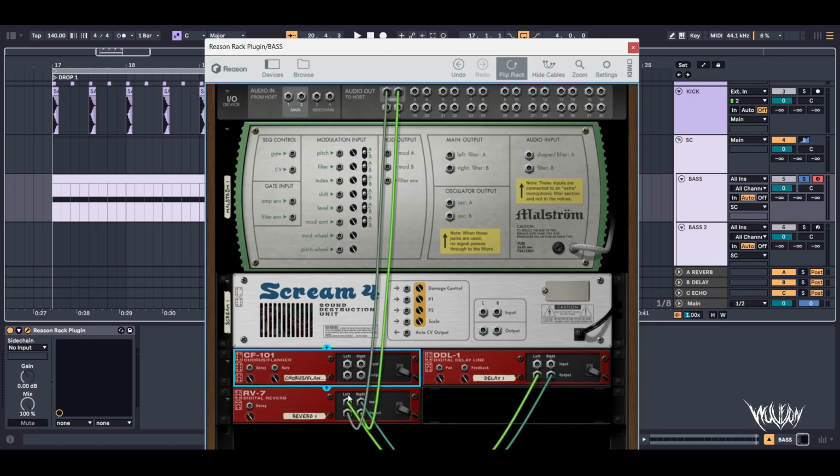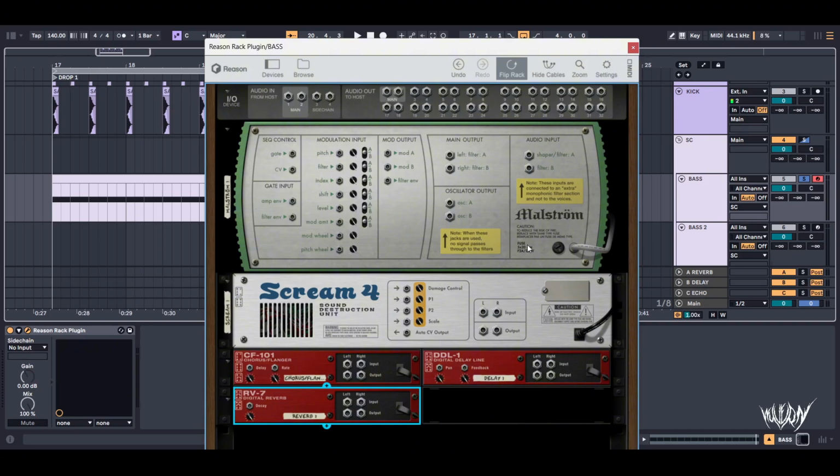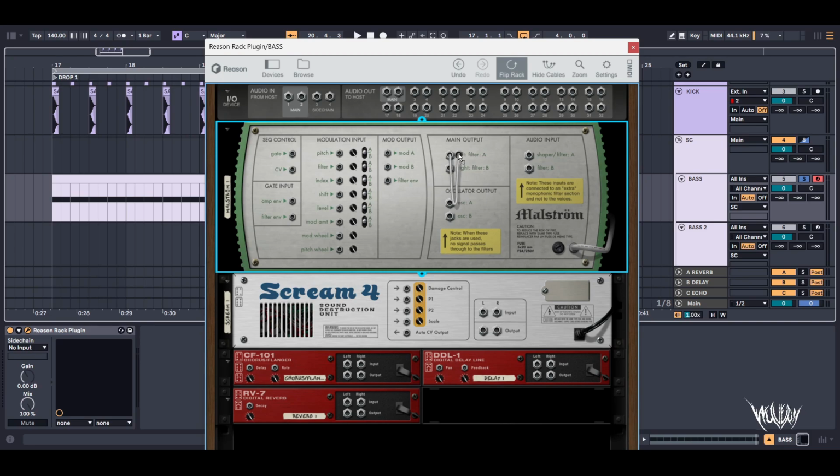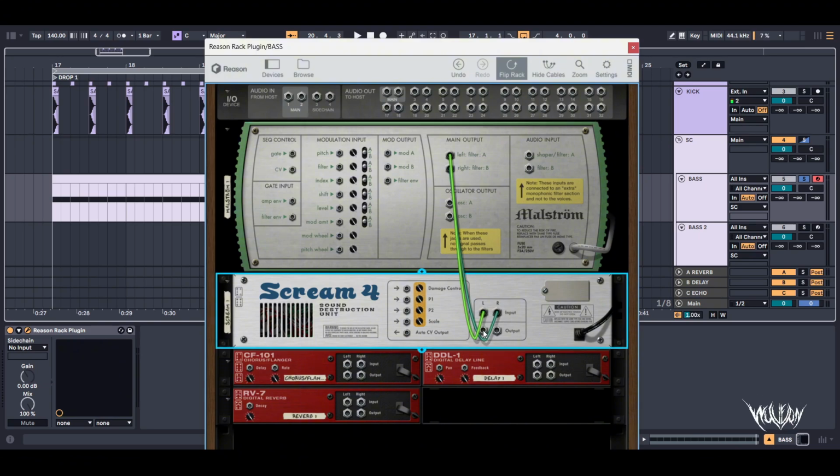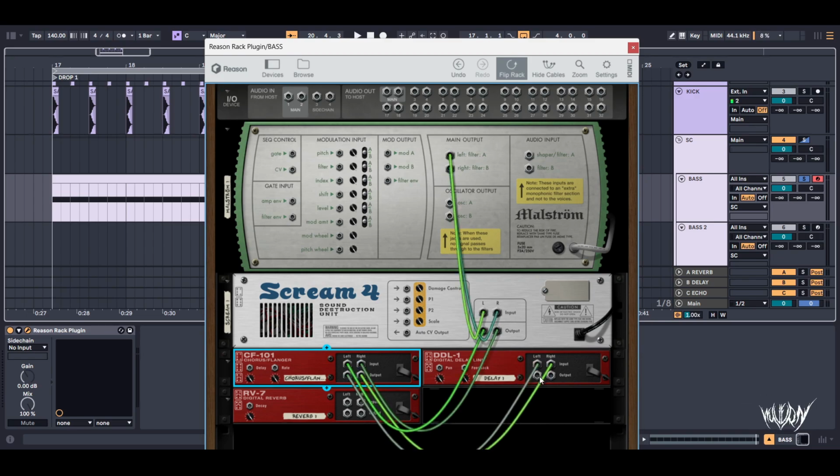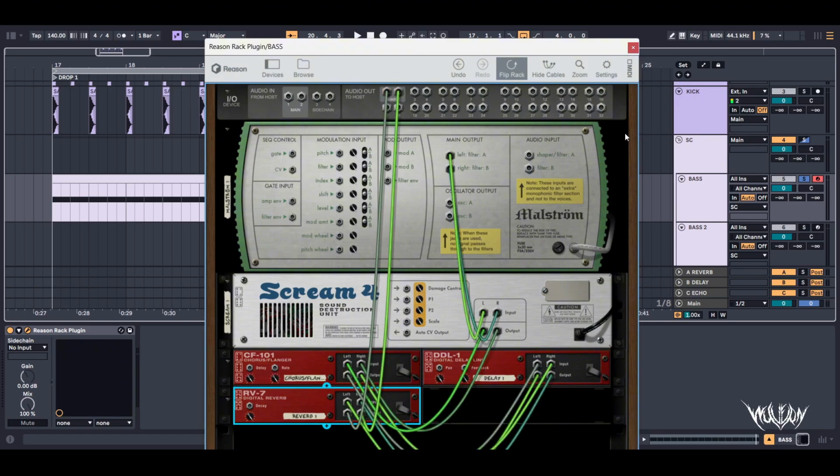Because I want to show you guys how to route stuff properly, I'm going to reroute everything. So as I told you before, you want to take your output from an instrument such as Malstrom, Subtractor, Thor, any of those, and it usually will say something like main output right here. And what you want to do is bring it down into your next device that you want to route, which will be for me Scream 4, and then we want to output that into the chorus flanger, output from the chorus flanger into the delay line, output from the delay line into the reverb, and then finally from the reverb out into the main audio host.